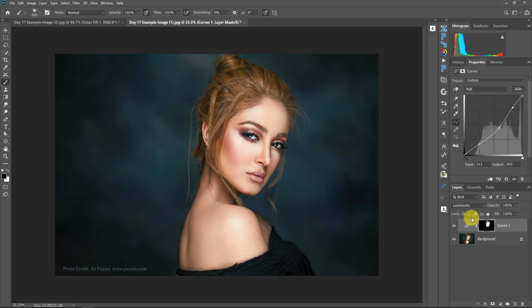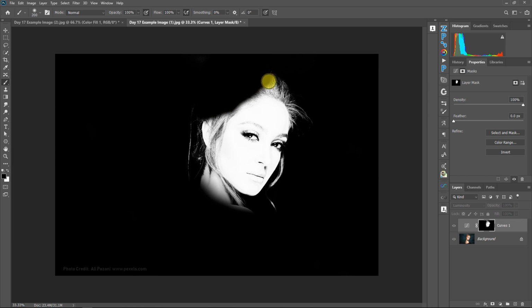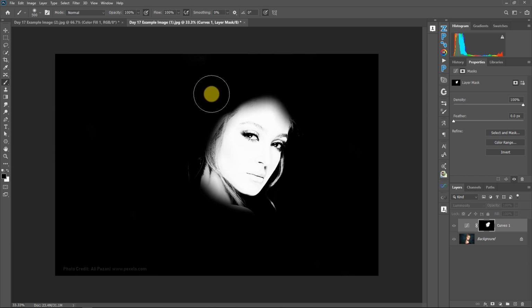If we don't want it to affect her hair as much, easy enough, Alt or Option, we'll click on the mask so we can see that mask. We'll make our brush smaller, and we'll brush away her hair. Now we maybe want to do this delicately with a lighter hand so that it just, there we go, okay?